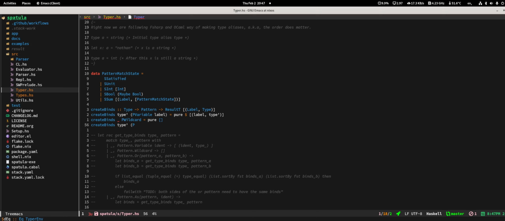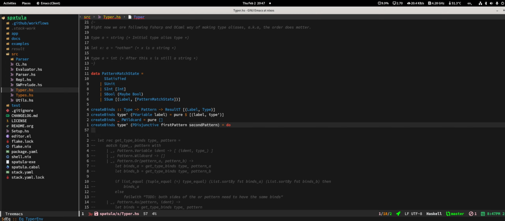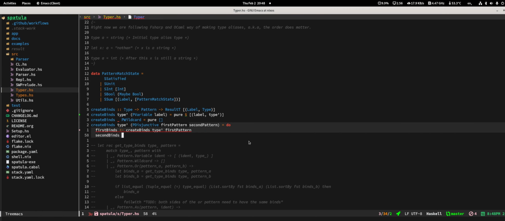So, P disjunctive. Let's call... I need to make the names better as well. I'm going to call this one first pattern and second pattern. How is that better than pattern A and pattern B? Are you crazy? By the way, the first draft was left pattern and right pattern, but then I changed. Oh man, so good. Create binds, passing type prime, and the first pattern. Then second binds, create binds type prime.